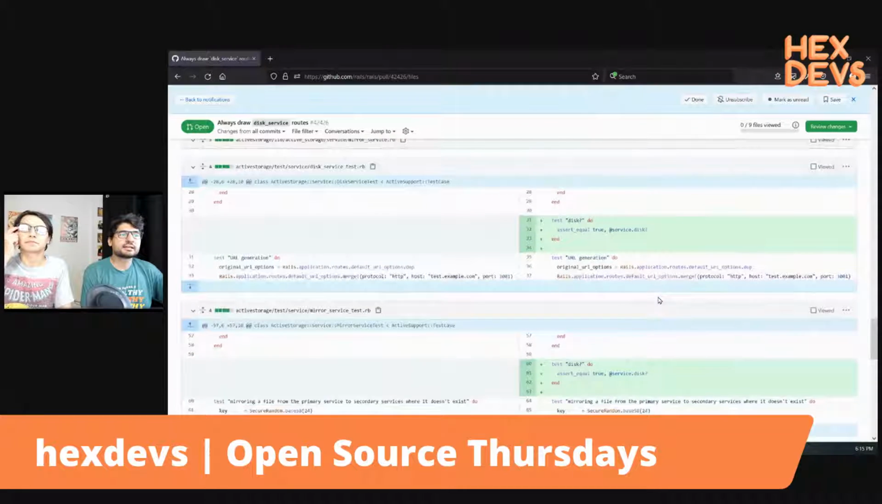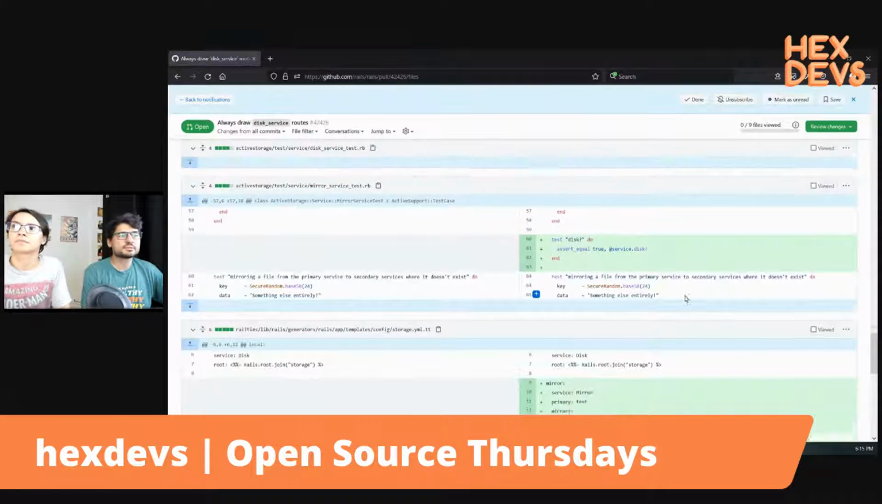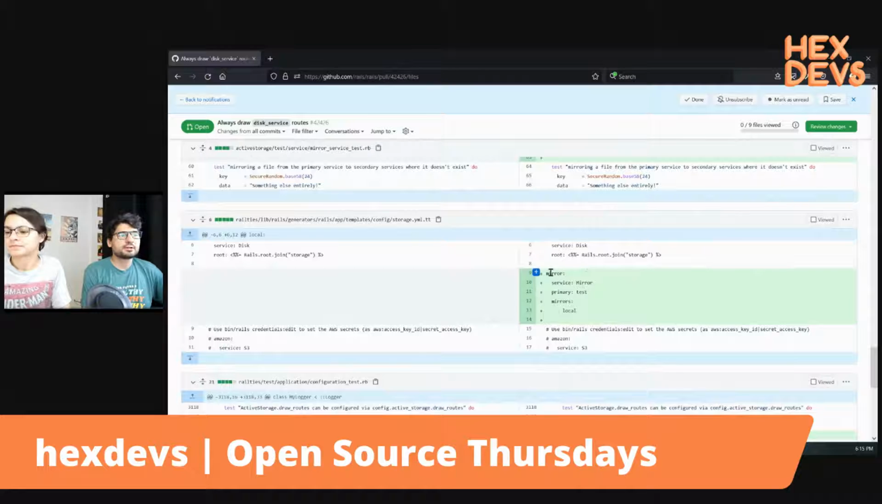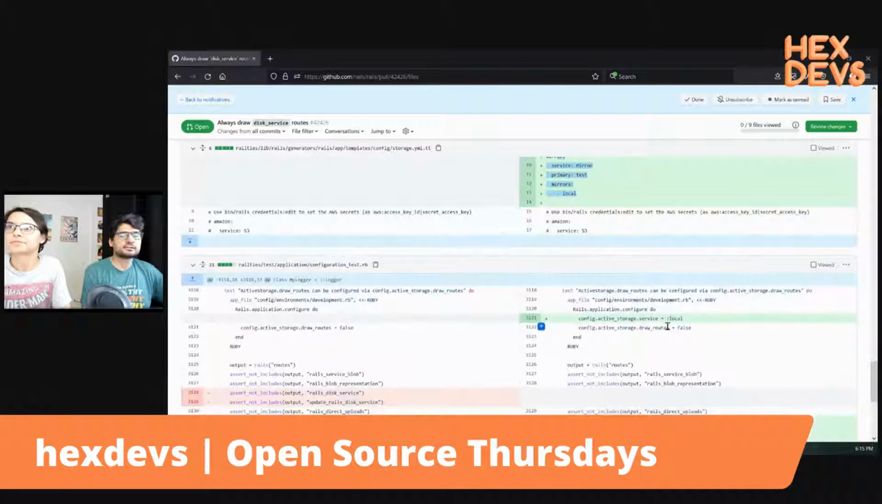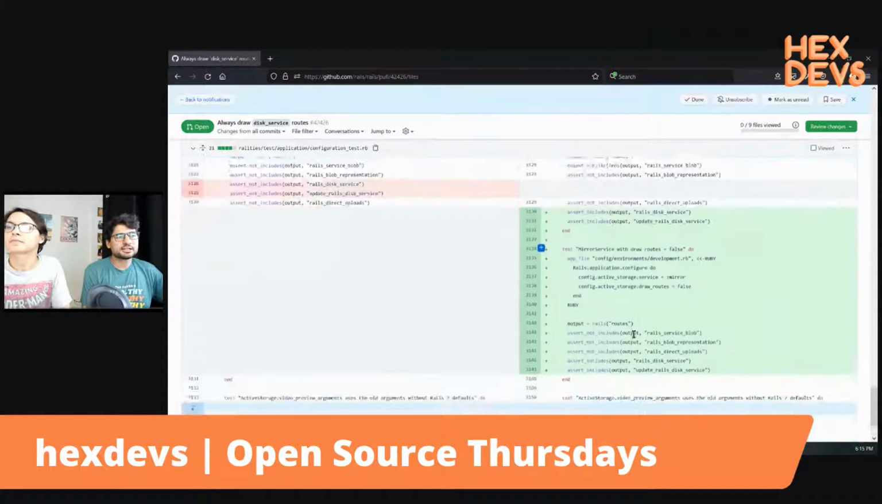We had a couple of tests, but this is from last time, so it didn't change much. We also added a new configuration for the mirror service on the test, so we can use the mirror service on one of the tests, which we didn't have before. And they're all local, so they're all these services. That's pretty much it.